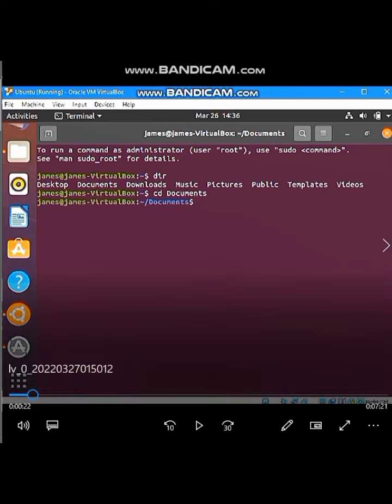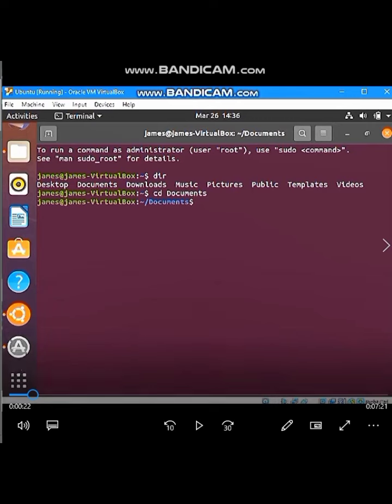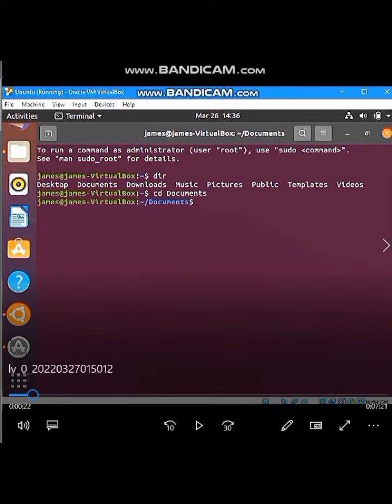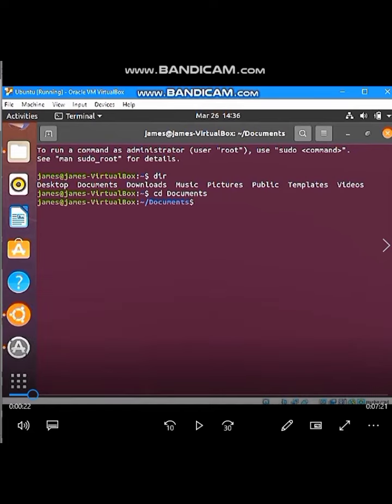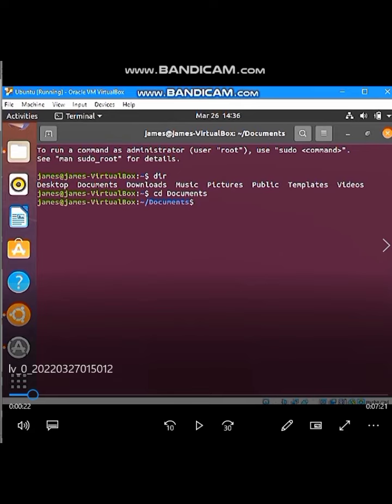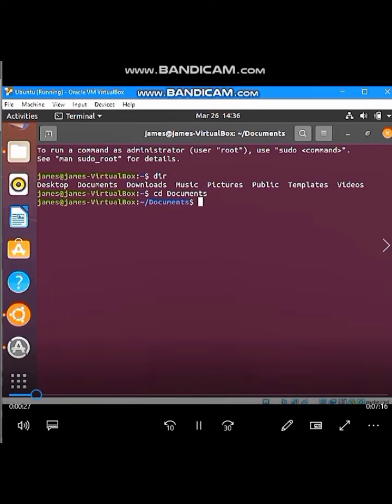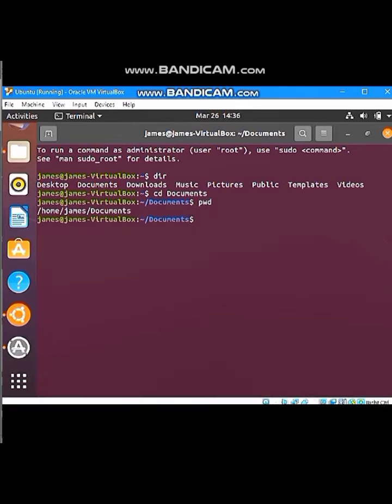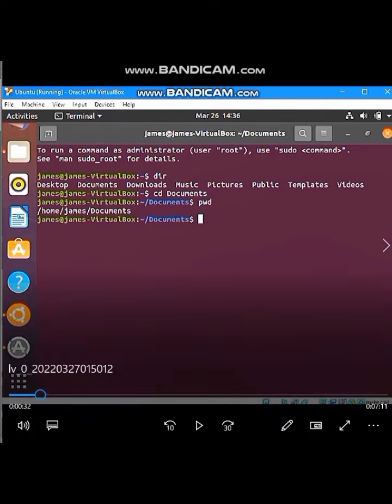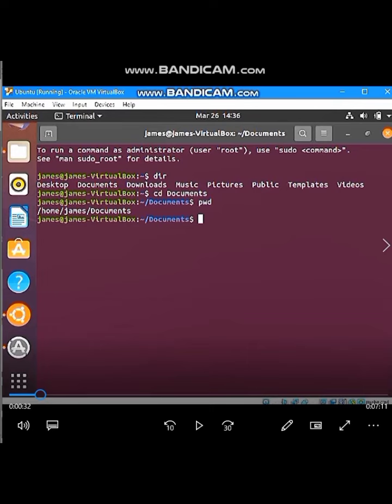A cd command allows you to move between directories. So what you can see, there is a successful change in the directory from the default to Documents. A pwd command shows the current directory.